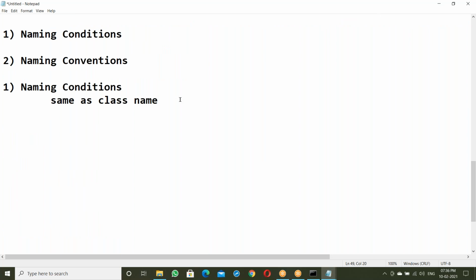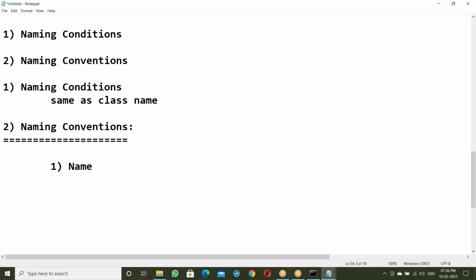Let us talk about method name conventions. So what are the method name conventions here? First one: the name should start with a lowercase alphabet. Method name should start with a lowercase alphabet.